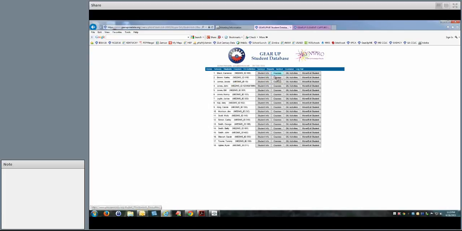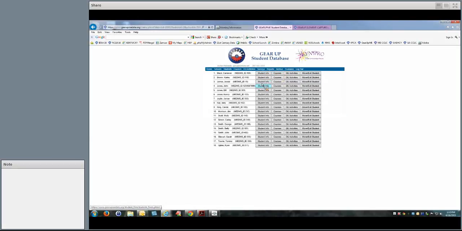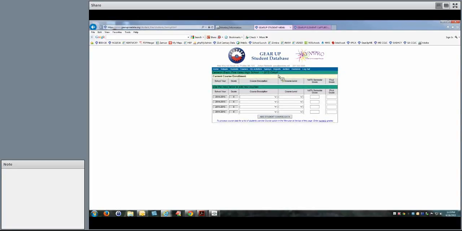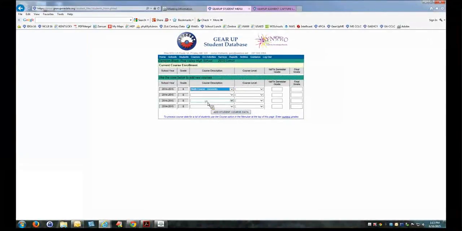by going to, if you choose your school, or if you can go to the active student menu from the dashboard. Choose the courses button next to the student's name. You'll see this student does not have any courses for this year. So you could choose a course from the drop-down menu and a course level.